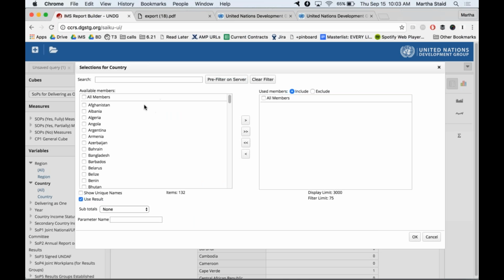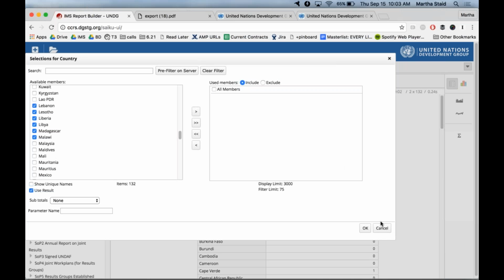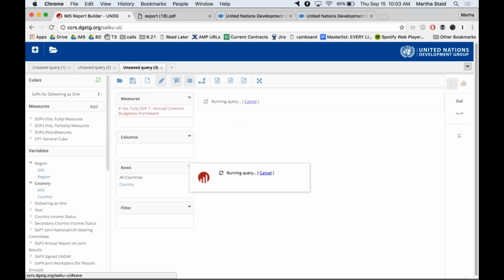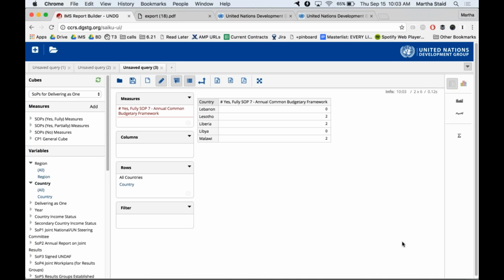You'll remember before there was just 2015 and 2016. Now we have every country here. So we could go ahead and just choose several countries that are not in the same region, but we'll pretend. And remember, you don't just have to check them. You have to then hit the little arrow to move them over here. And then we're going to say, okay. And you can look at how these countries are performing in relation to one another.